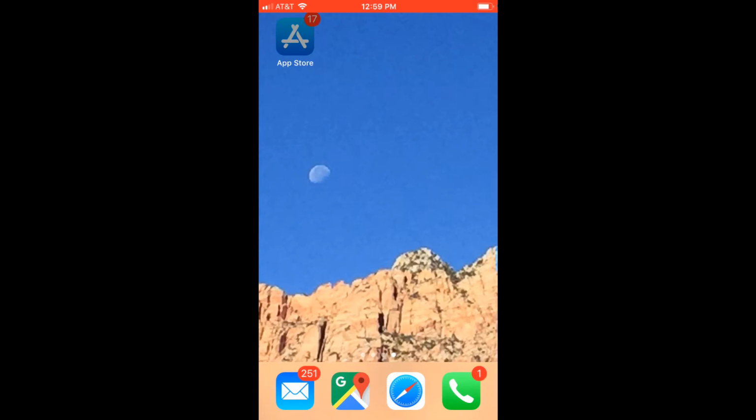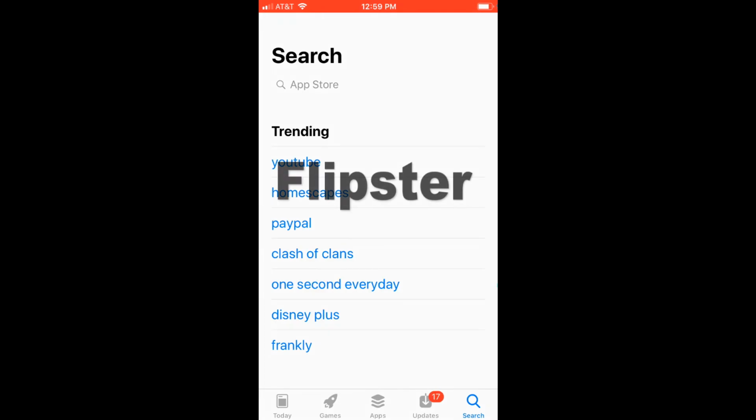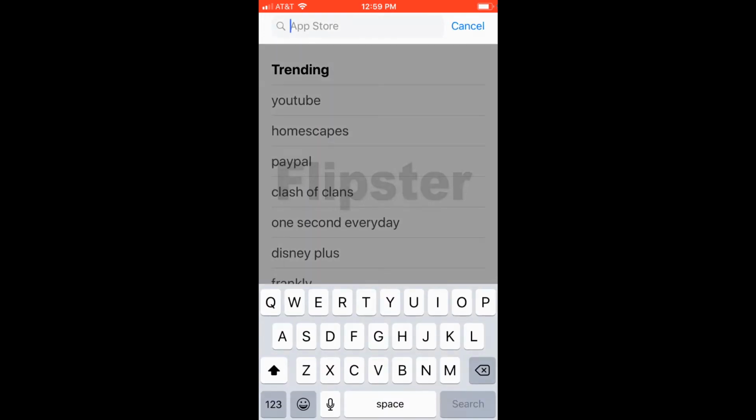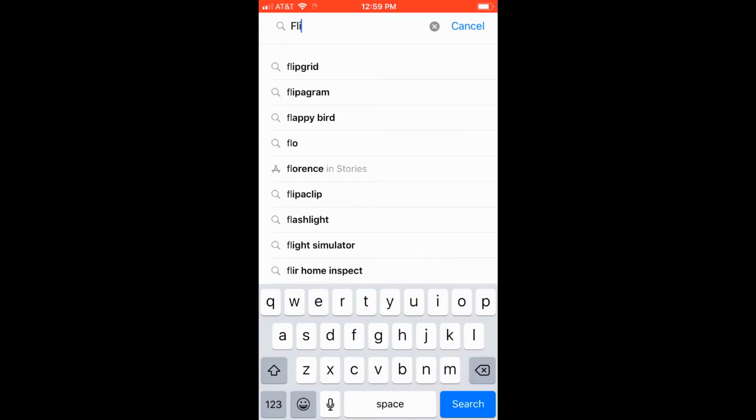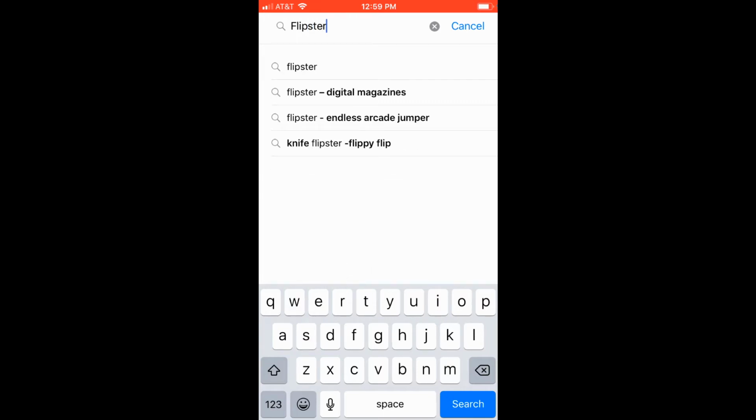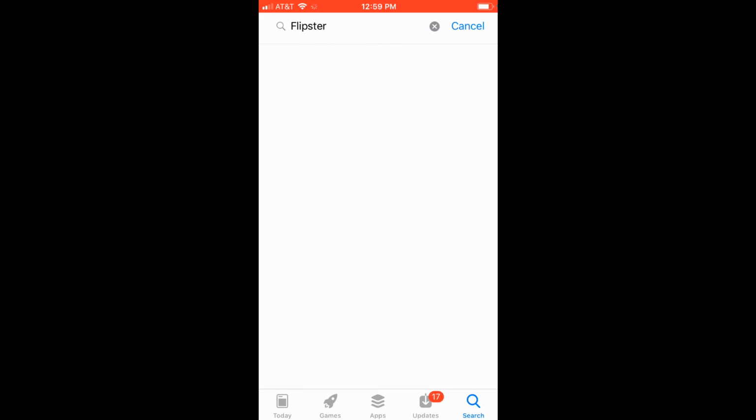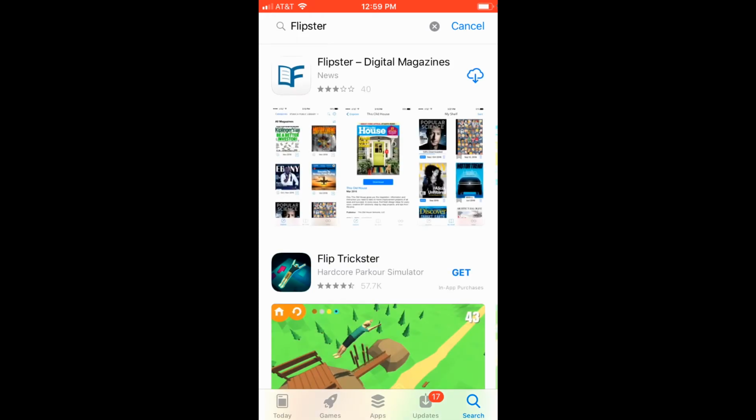To access the Flipster app, you're going to go to your mobile device's app store, go to the search option and type in Flipster, F-L-I-P-S-T-E-R. Once you type that in, it should be at the top of the search results. Once those appear, you're going to tap on the Get button. I've already downloaded it once, so I have that little cloud.